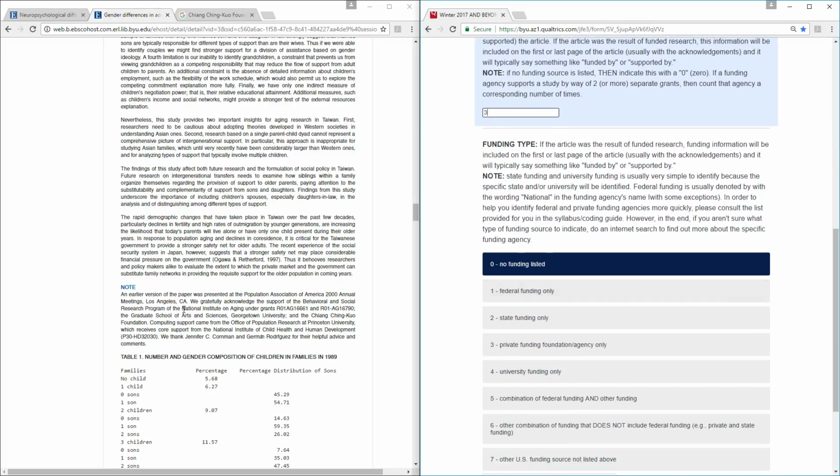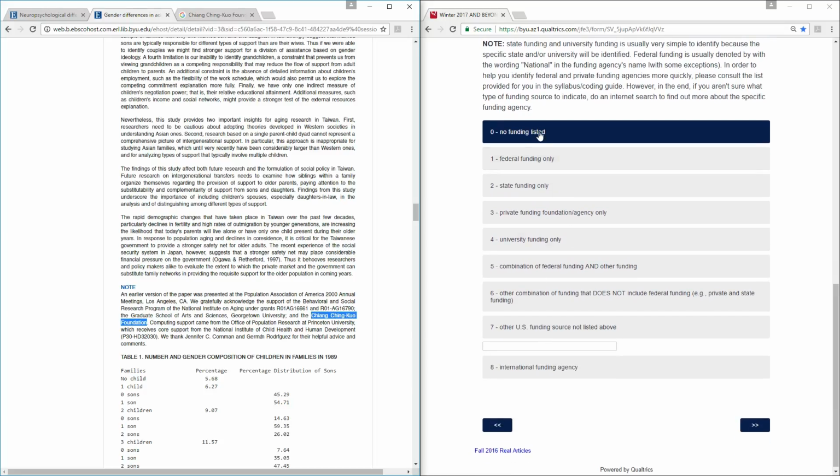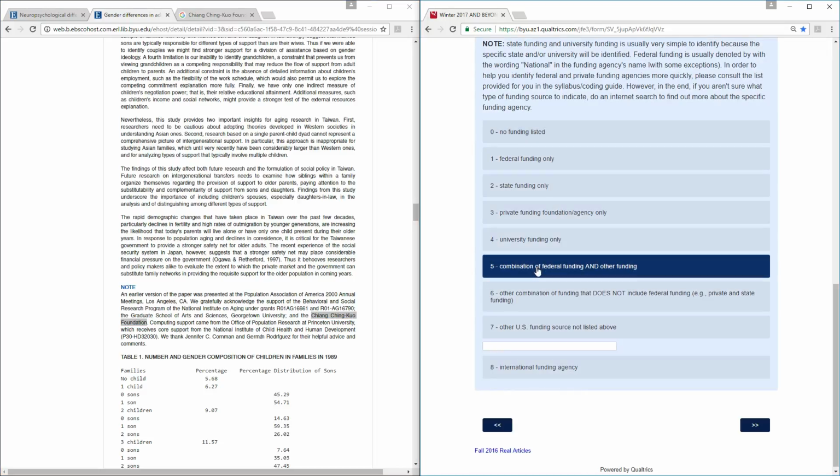We have one federal, National Institute of Aging. We have a university, Georgetown University. And we have a private and international foundation. So federal, university, private, and international. So this would fall under a combination of federal funding and other funding.